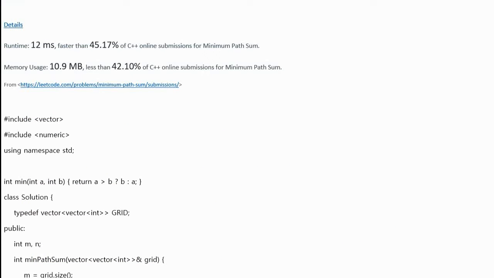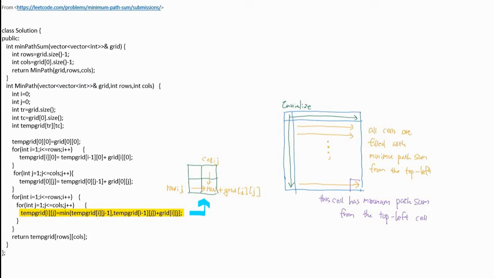The performance of this code is not good, just faster than 45.17%. So I searched another solution showing better performance. This code used dynamic programming. The yellow colored line is the main idea of this approach.